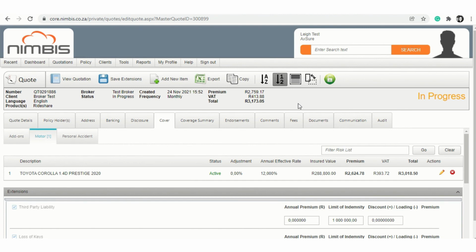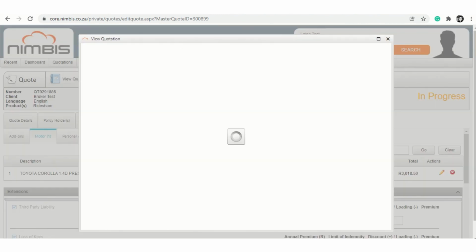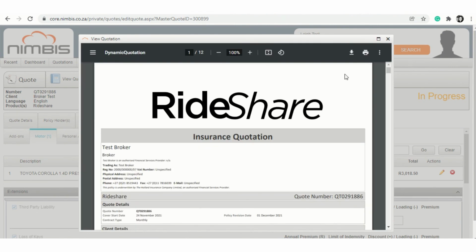I'd say at this stage your client is happy with their premium, but now they want to know what their excess is. So what you're going to do is click this View Quotations button. And there we've got our quotation document. Now, should the client accept the quotation and want to take out the policy, this quotations document is what will be sent to the client.